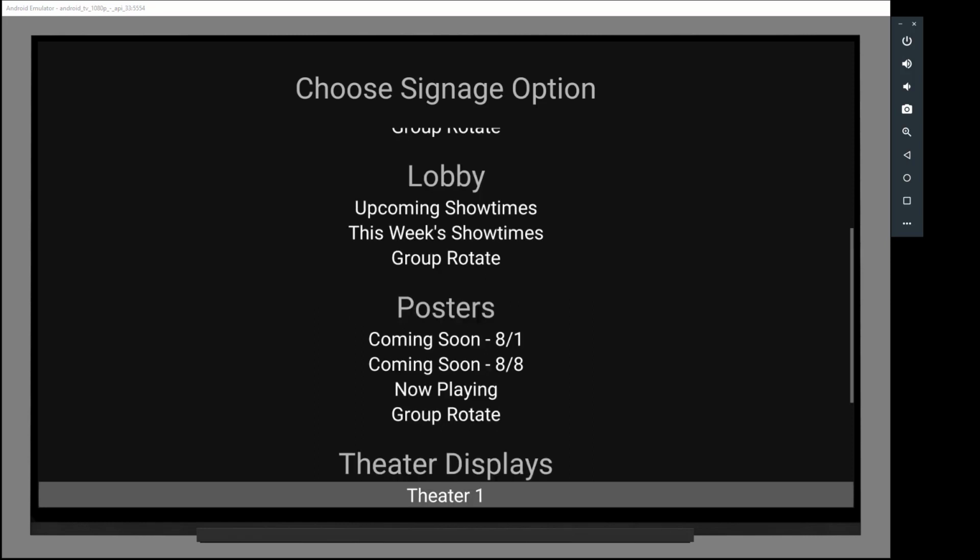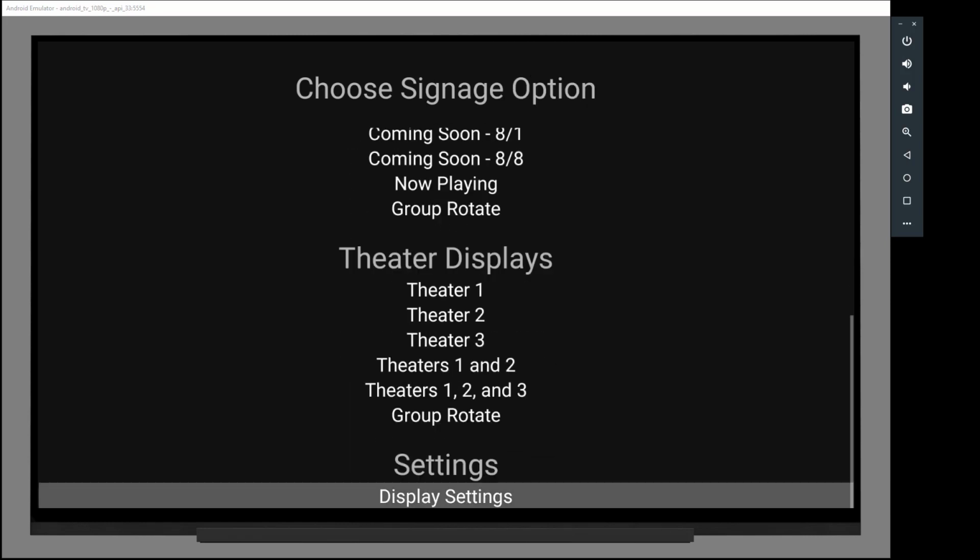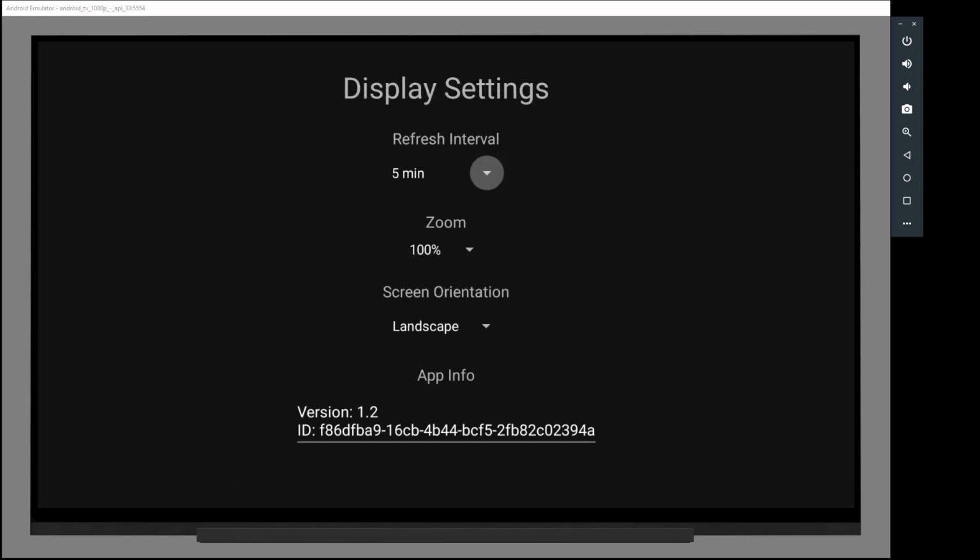Scrolling down the menu, I see the display settings option, and I go ahead and click on that. This screen allows us to change settings specifically for this device. We can set the refresh interval. This will change how frequently the app looks for updated content. The zoom option may come in handy if you need to zoom in or out on some of the screens. Lastly, the screen orientation allows you to define if the display is normal widescreen landscape view or if it's turned on its side to be a taller portrait orientation.